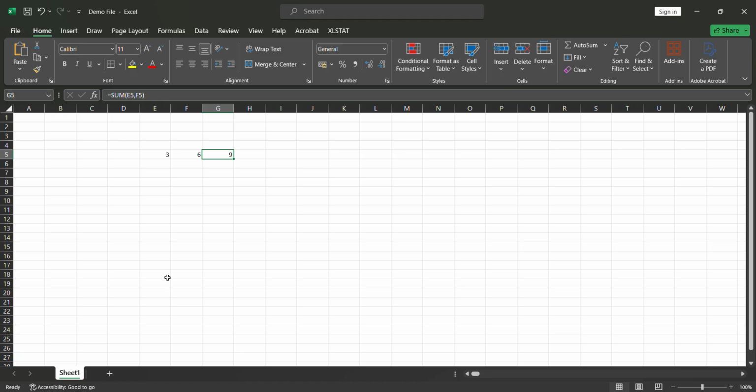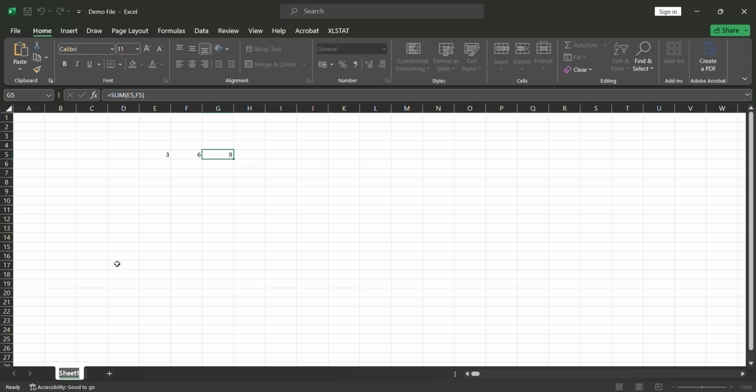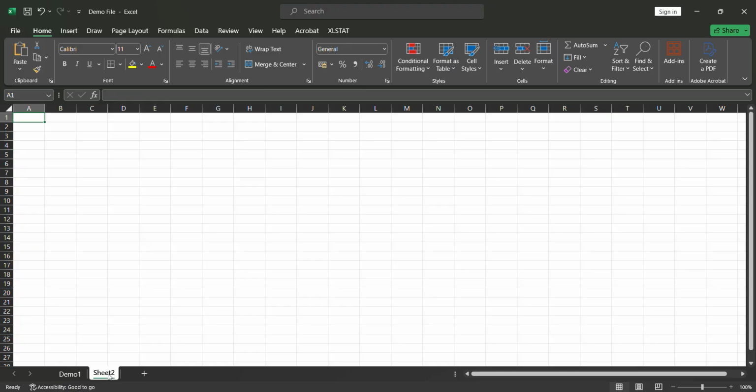If I have to change the name of the sheet, I just need to right click and rename. That's one way. Or I can left double click with my mouse, and it is highlighted and ready for rename. I'll just save it as demo1. So that is the name I've given. And if I want to add more sheets, I just need to click on the plus symbol, which will create a new sheet. There is Sheet2. Again, if I want to rename Sheet2, I would write demo2. This is the way you would rename the sheets.